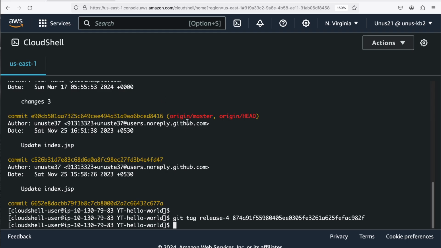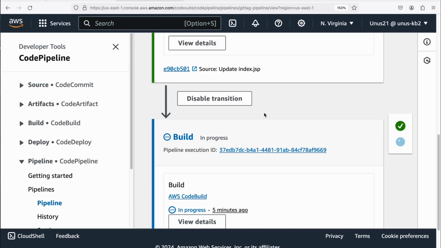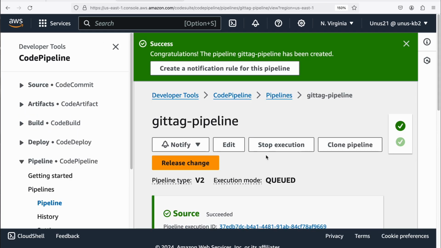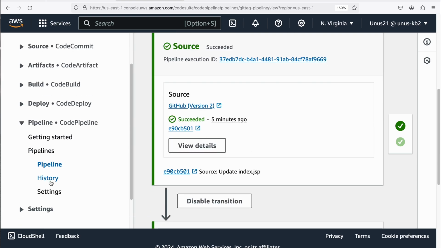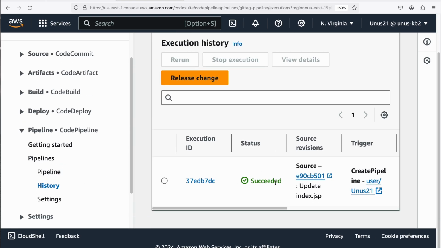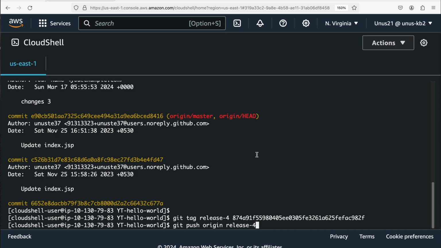Now go back to Cloud Shell, and I have to push these changes into GitHub. So I have to issue the command git push origin release 4. But before I enter this, let us go and check what happened to the pipeline. You can see that it is successful. Now what should happen is, after I push those changes, it should trigger one more execution. So if you go to history, you can see that there is only one execution. But after I push those changes, it should start one more execution here, and the trigger should say new git tag. Here it is creation of pipeline. Let me enter this.